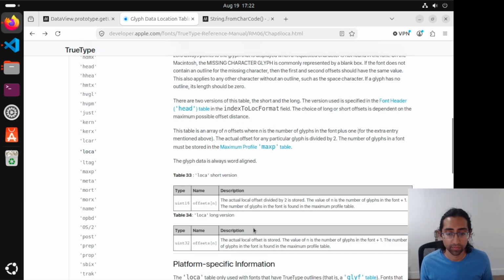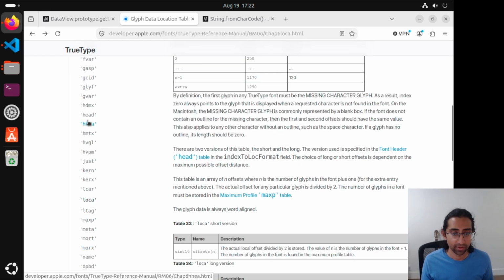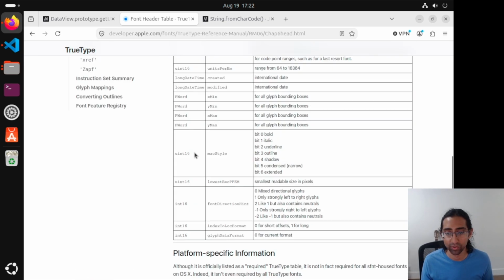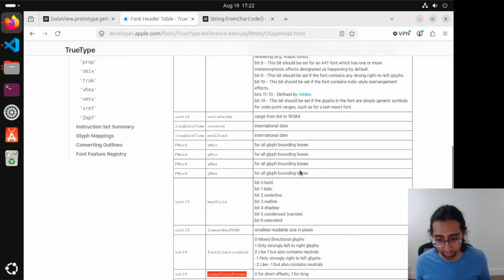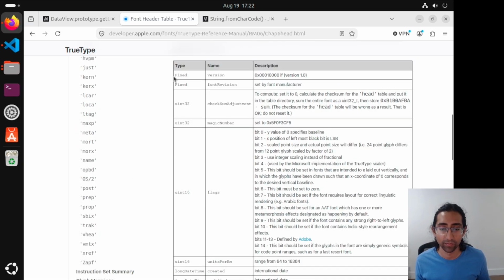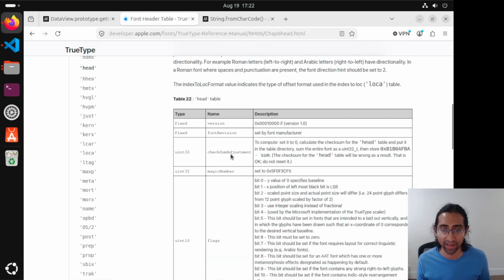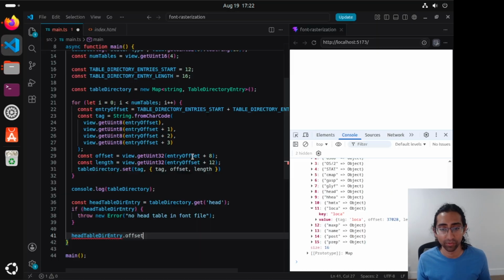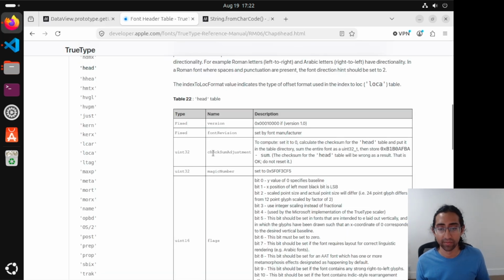So, where in the head table is the thing that we want? There's all this stuff in the head table, but the only thing that we want is this indexToLocFormat. So let's count up everything from the start to see how many bytes we need to add to the beginning of the head table. The beginning of the head table is head table dirEntry.offset. So we'll need to add something, and for that, let's add up all of this.